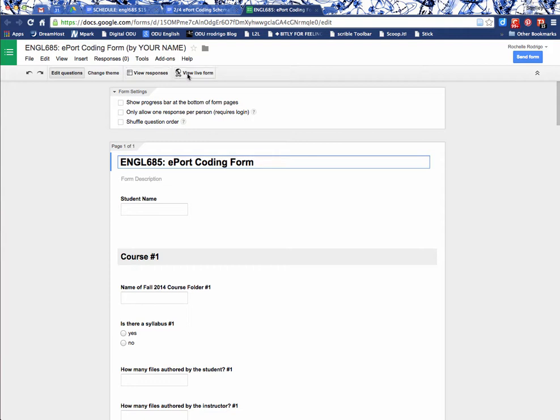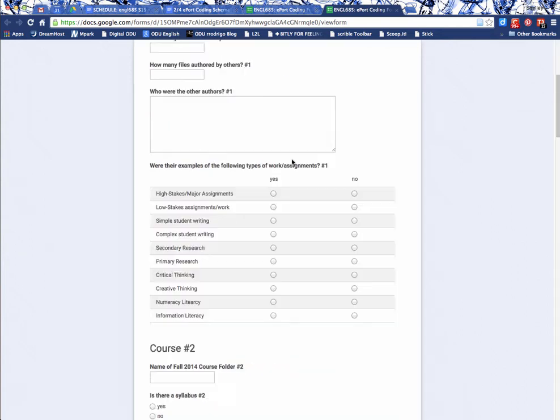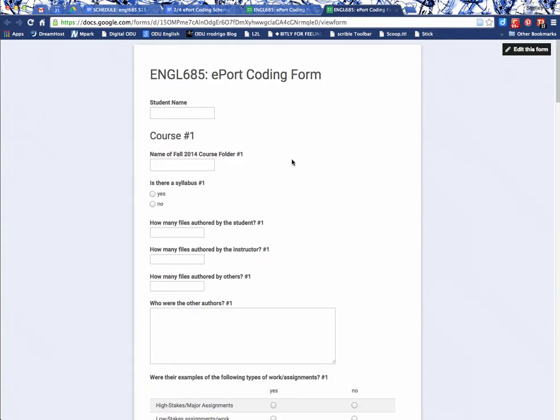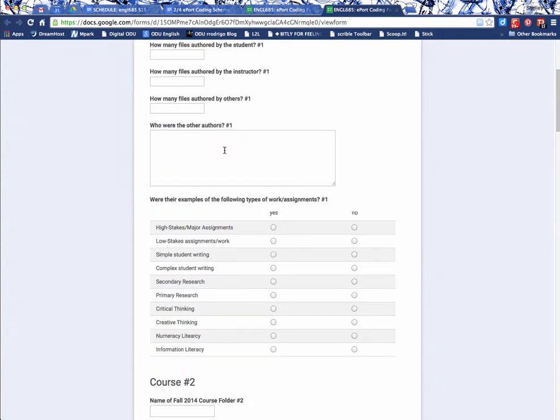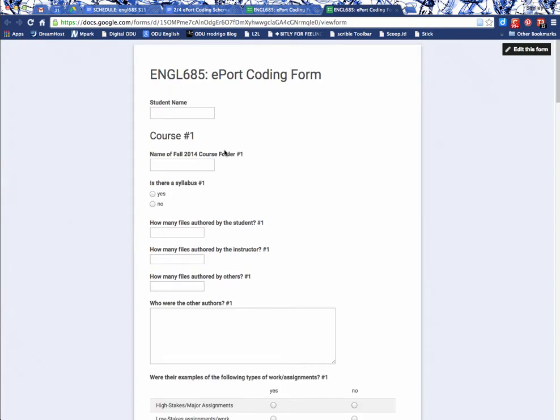So why don't you first click on View Live Form. Now this should look familiar. It's actually the survey. This will allow you to input the data really quickly. So you'll put the student name, and then there's 5 slots for 5 different courses, because remember, you're only focusing on the fall 2014 courses, and you'll put the course name or the folder name.